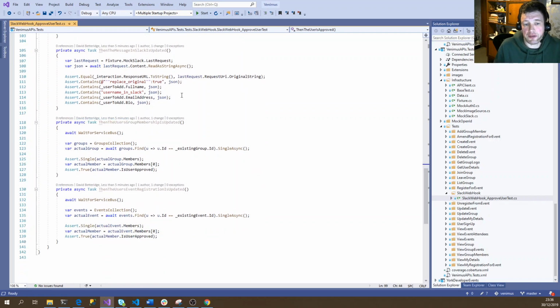Then a message is placed onto a service bus, and when the service bus consumer runs, it does a couple of things. It updates any groups where that user is a member, and it updates any events which that user is registered for. The reason it does that is because we've denormalized the user record into both groups and events, so they contain a flag that says whether the user is approved or not. This wait here is because it's an asynchronous process, so we have to actually wait for the consumer to read the message off the service bus.